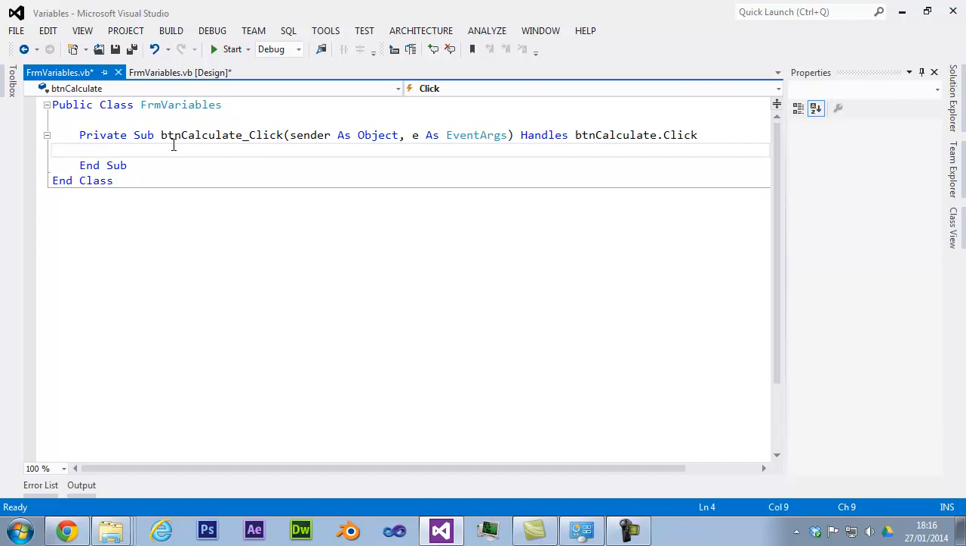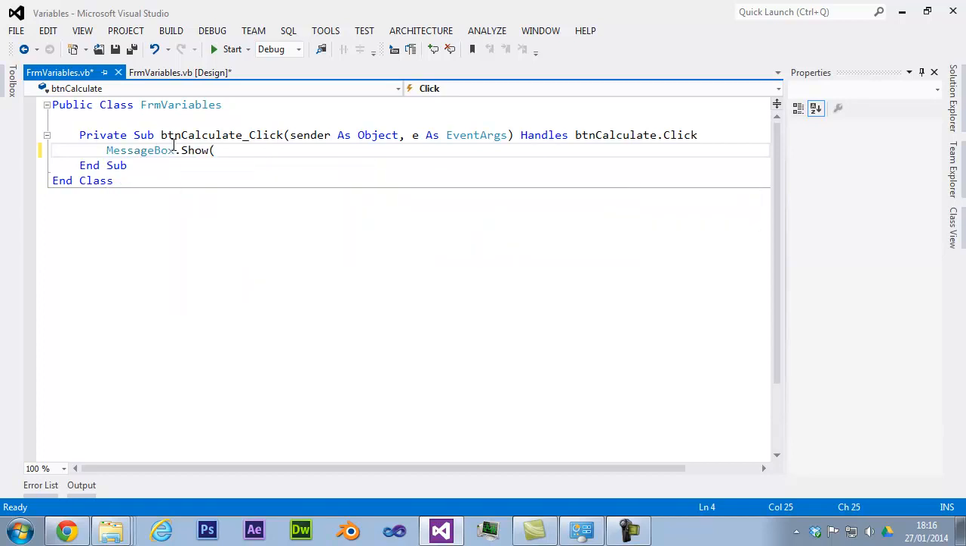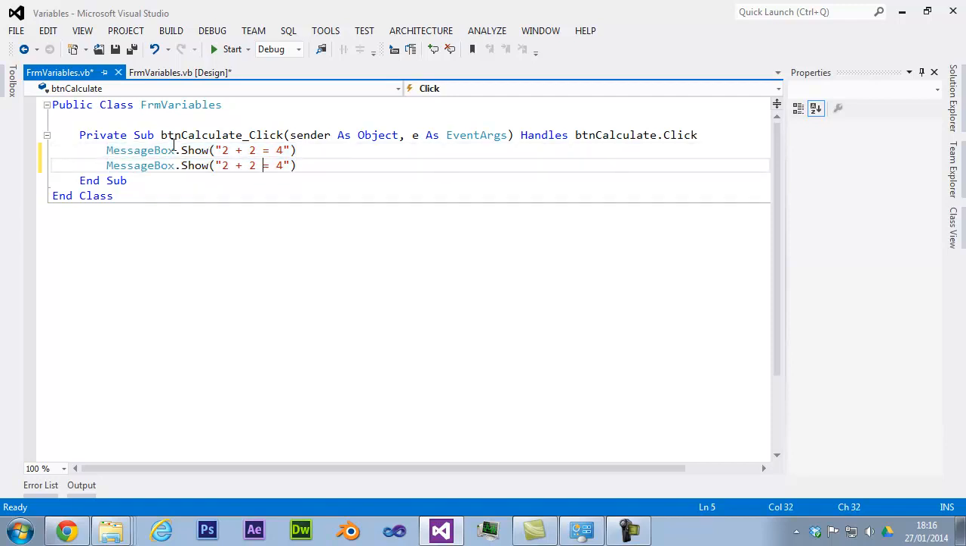The way we could do that is by doing messagebox.show and then 2 plus 2 equals 4, for example. We could do it that way, or we could do it this way. No, that's not how I wanted to do it. But I wanted to do it this way. And then 2 plus 2.